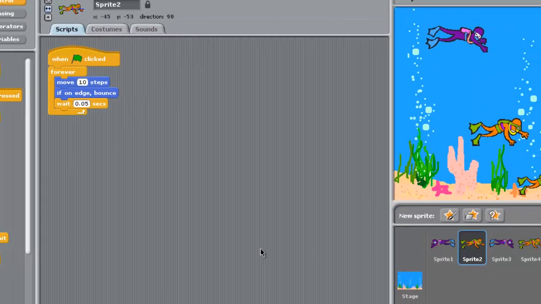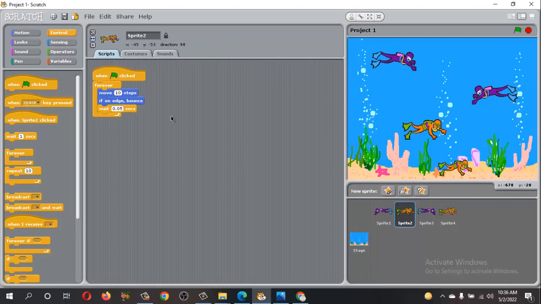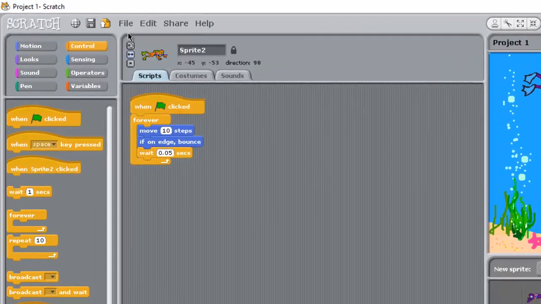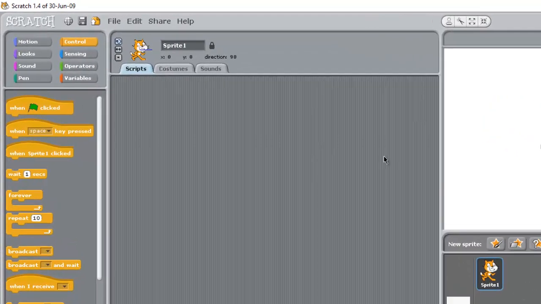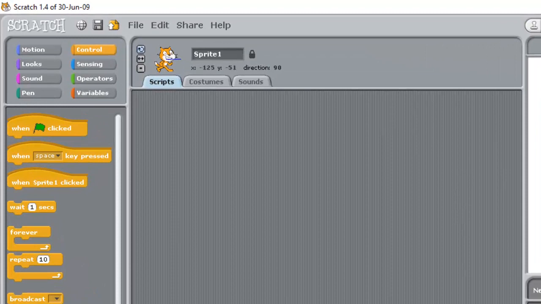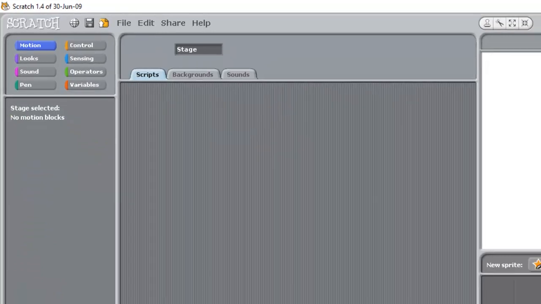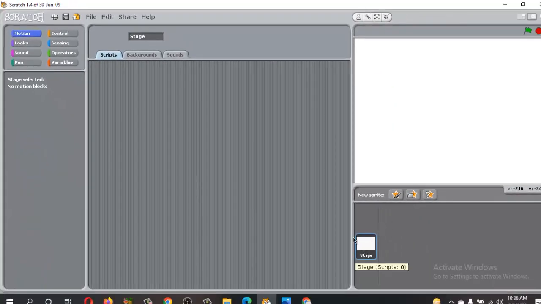This project is saved successfully. Now I want to do what? I need to create another project. Click on File, New. Okay, now I want to clear the stage.